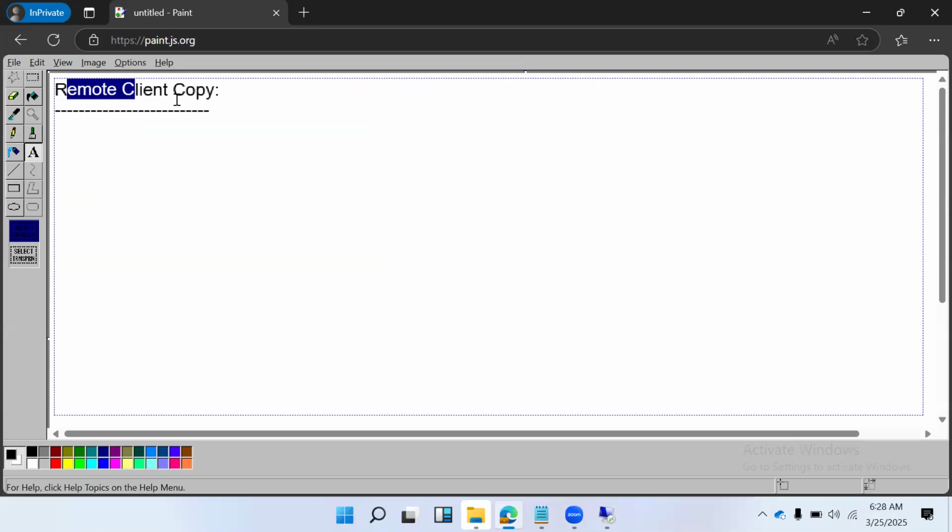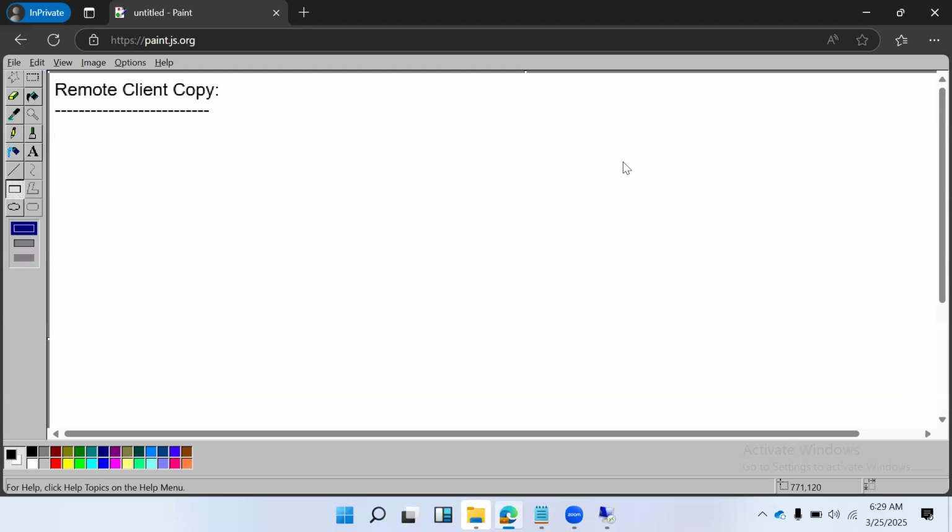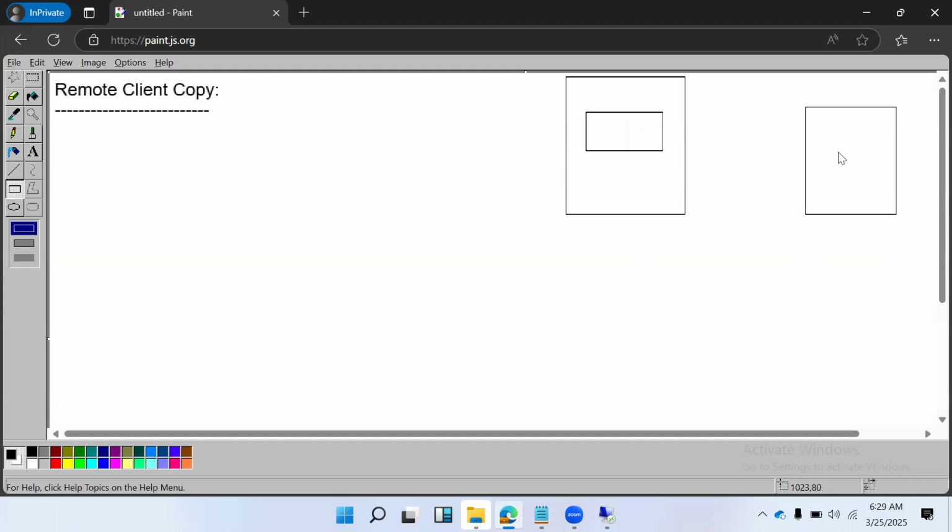The next one is the remote client copy here. Local client copy means between two clients within one system, right? Remote client copy means between two systems. Suppose, for example, you have one system here, and then you have one more system here. Transferring the data from one client to another client across systems is called remote client copy.